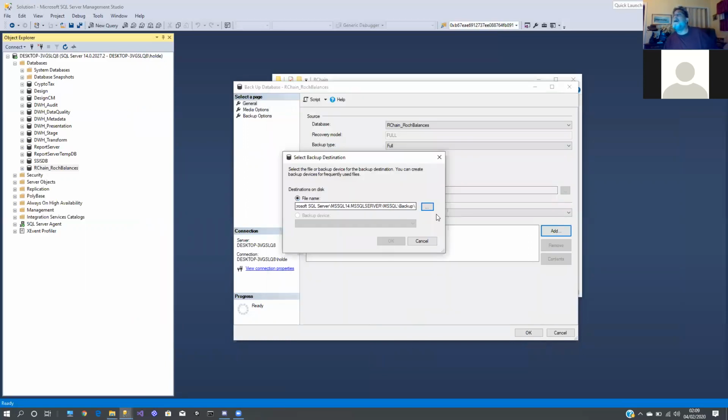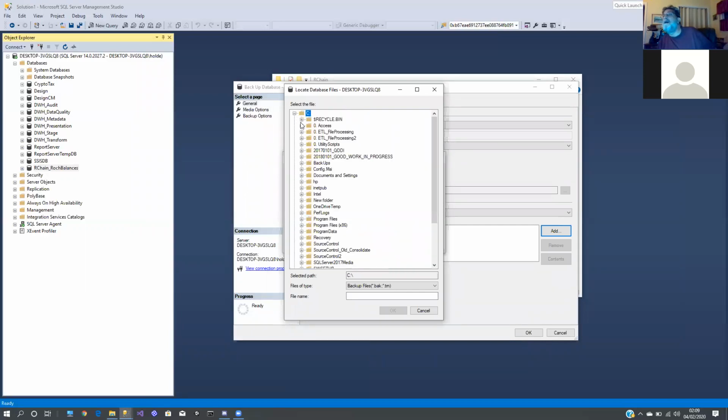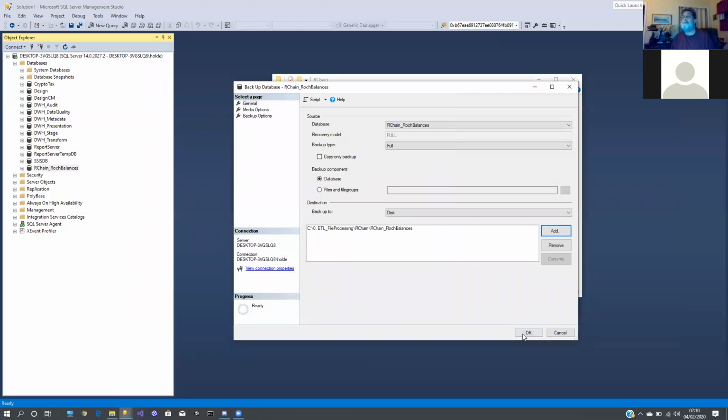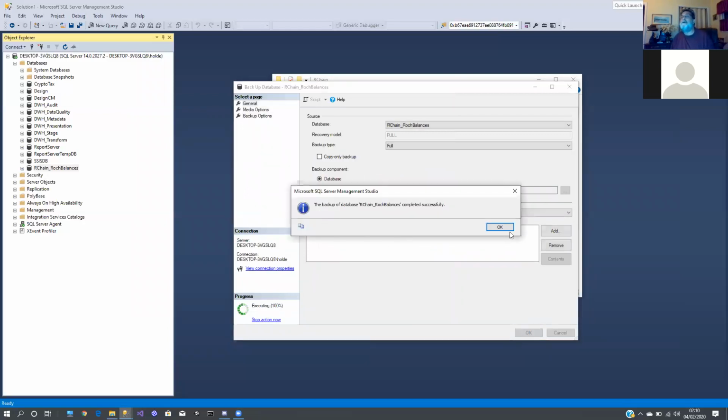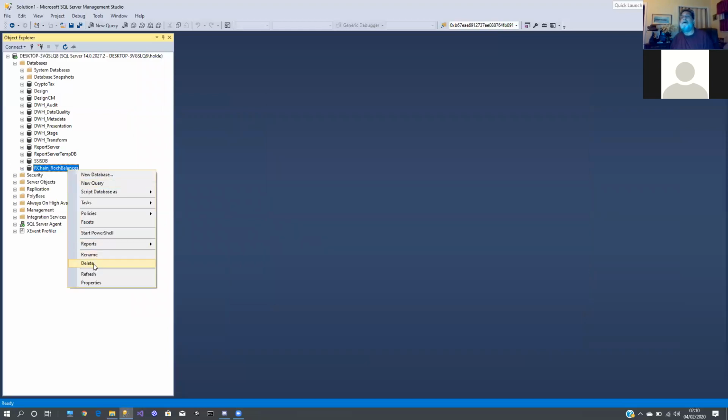Yeah. So this backup will go to C ETL processing, which is where all the files are under RChain, and I'll call it the name of the database, RChain, I'm sorry for misspelling rhoc. Bit embarrassing, but hey ho. Okay. And that was created successfully. And we can prove that by restoring it. So I'm going to delete this now.